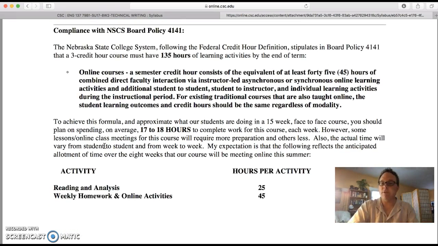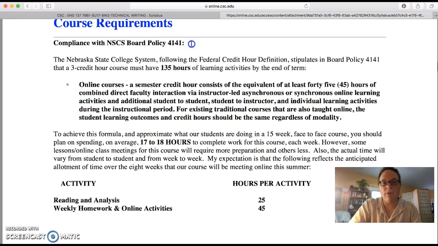A couple of things before I wrap up here. There is this board policy 4141 that says regardless of the mode of teaching format, regardless of where your teaching and learning occurs, there is a national standard for accredited universities that basically translates into 135 actual hours of work for a 3-credit hour course. That's pretty standard across the country.